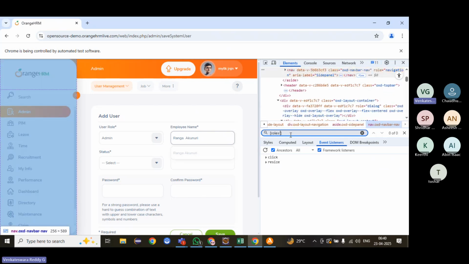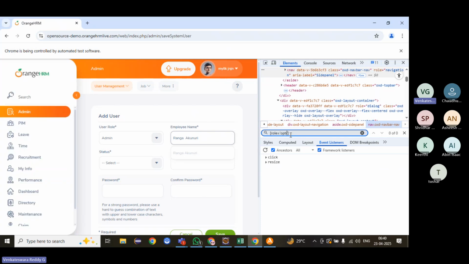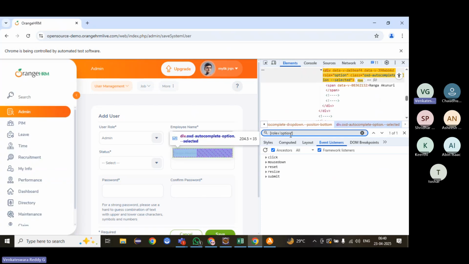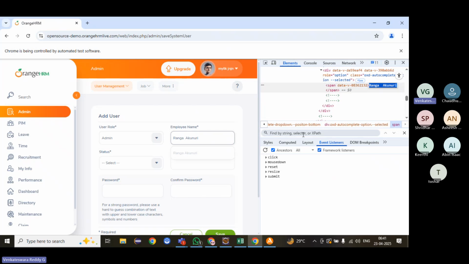Role, the CSS selector, we will write role option, right? Only one is coming for now. Otherwise, whatever name we have given, based on that we have to do. Suppose if multiple are coming, it will fail. So what we have to do? First, we will have to identify this span tag and go to parent.